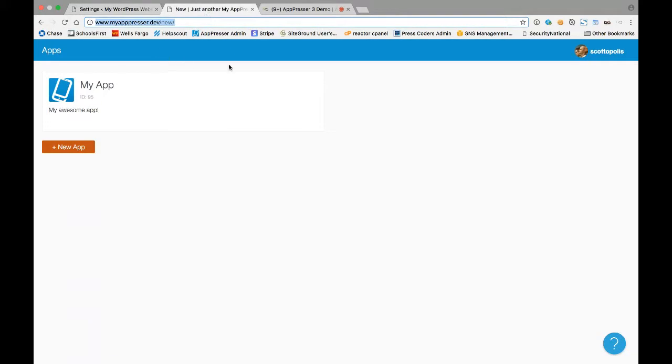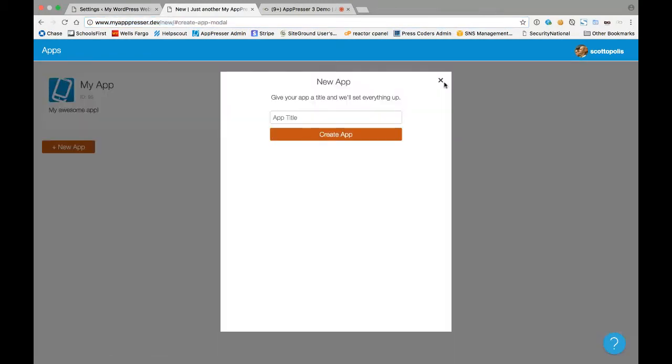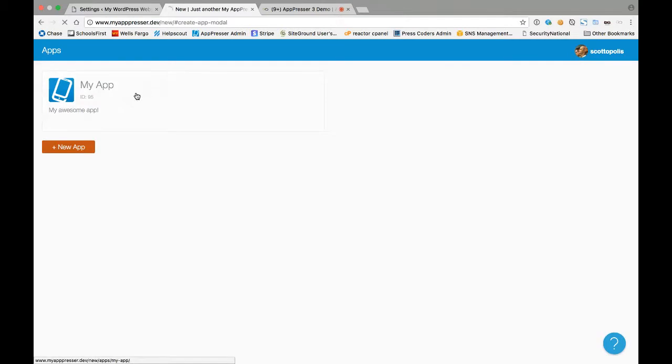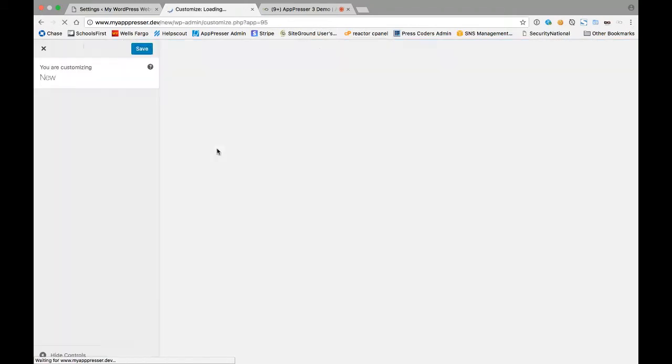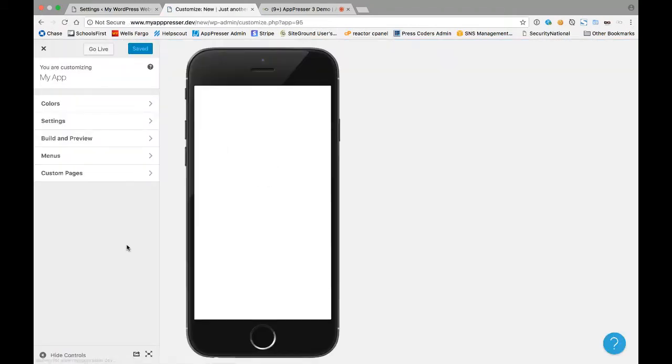The next thing you're going to do is log into myapppresser.com, which is the app builder, click on New App, give your app a title and create it. I've already created my app here, with the very clever title of My App. Once you create it, you'll see this dashboard where we have a few settings tabs and a button to customize and build it. Now I'm going to go through a quick look at how to build out an app, so I'm going to go ahead to the customizer, and we can come back to those other settings a little bit later.